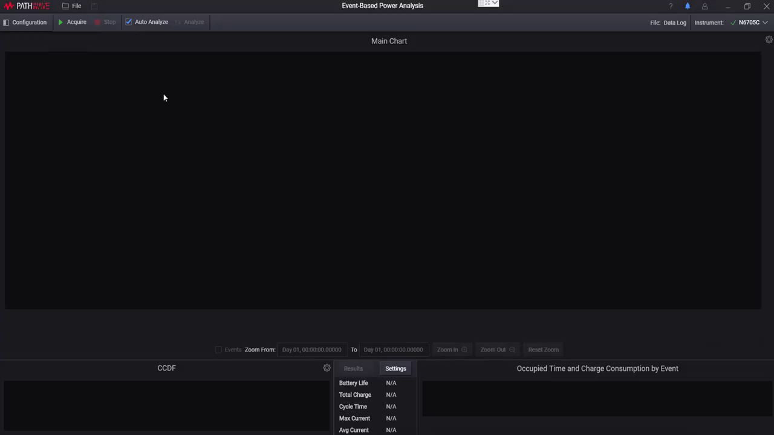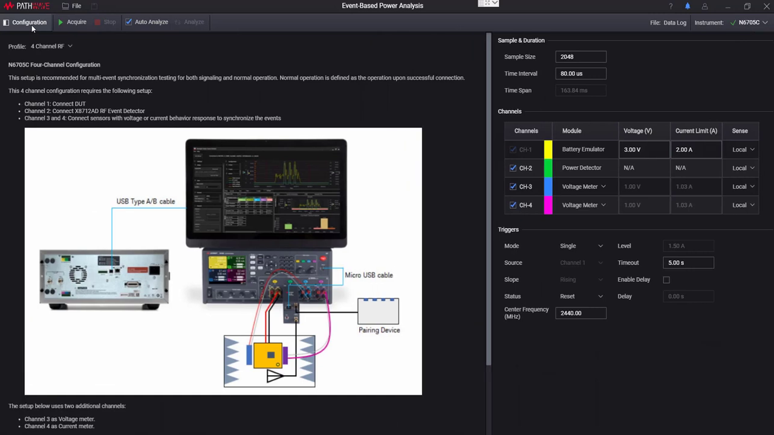Here's an example of how you could do data logging over a long period of time. I'm going to click on Configuration, and the traditional method is what we call single, and with single you simply specify the sample size and the time interval. For continuous, which is the long-term data logging, it's a little bit different.